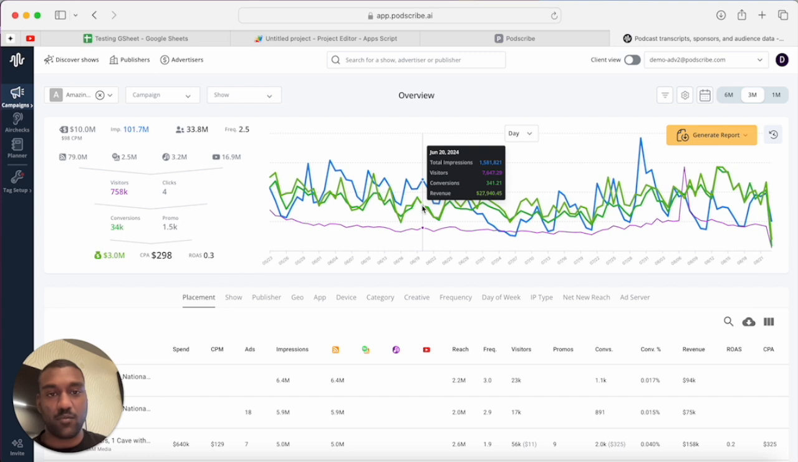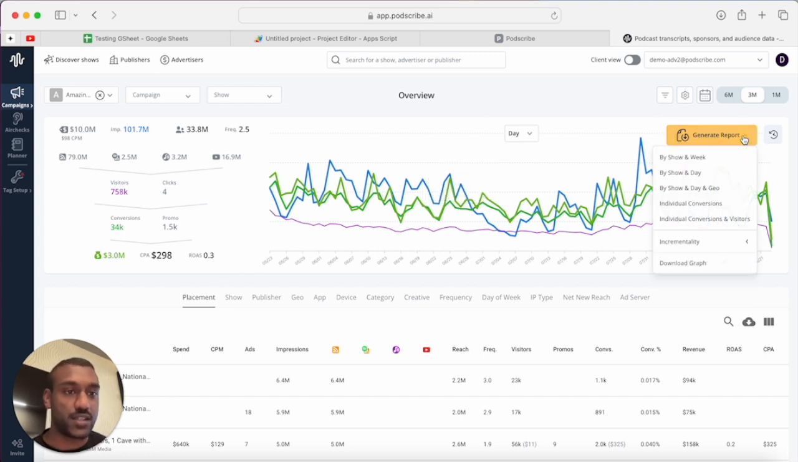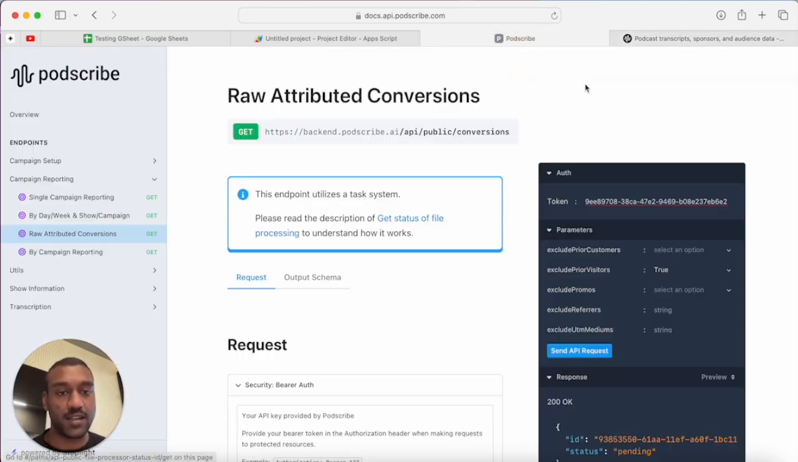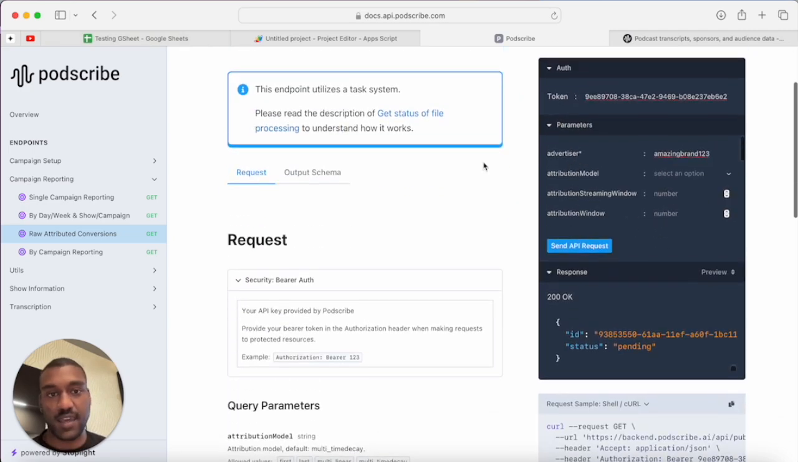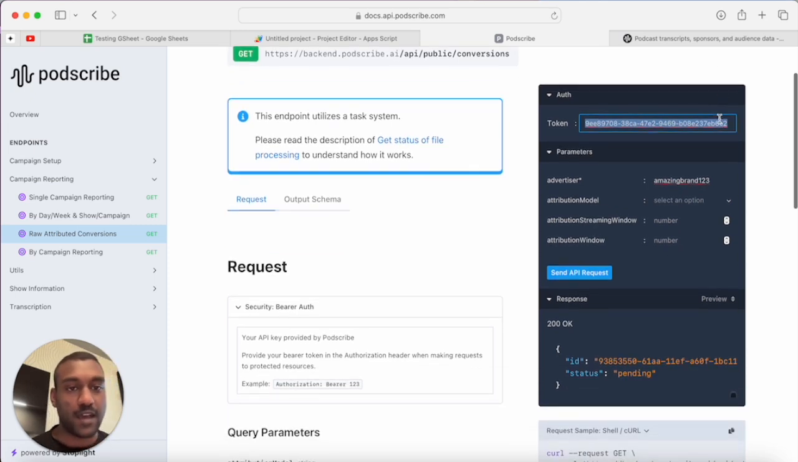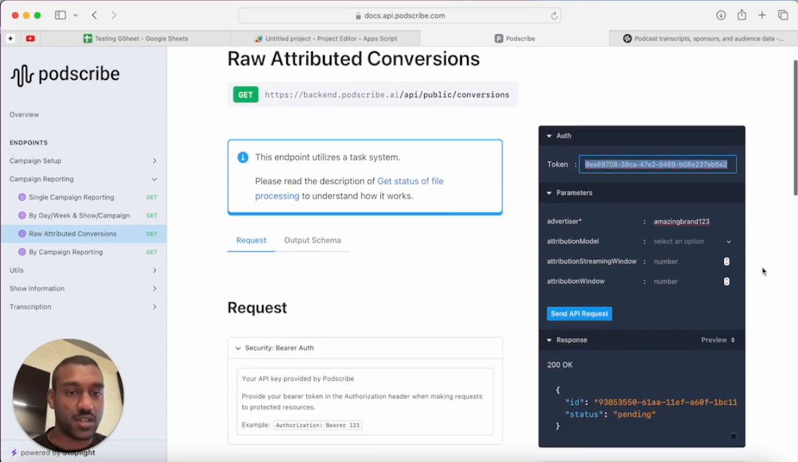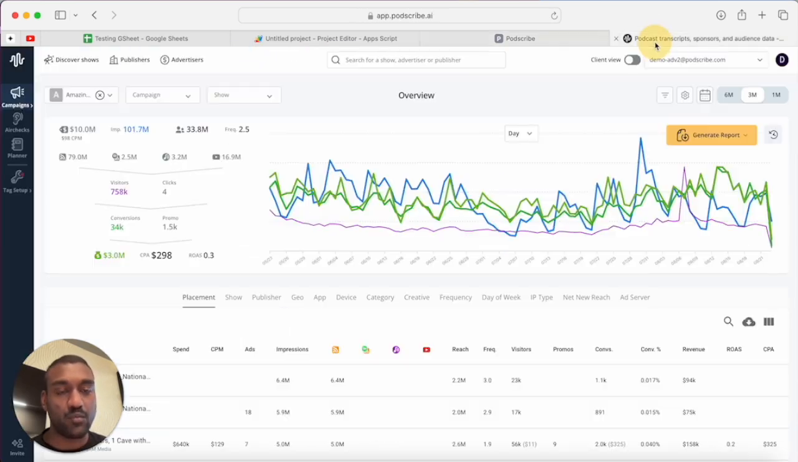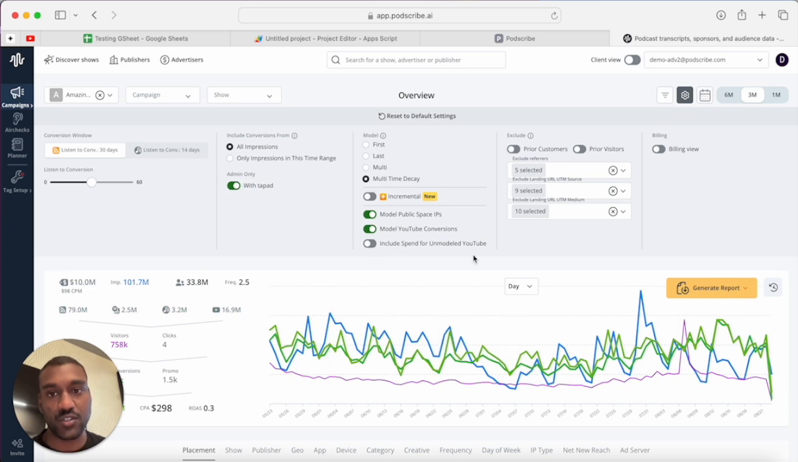So when you're in your dashboard and you want to generate a report like this, what you do is you click individual conversions. We're going to do the equivalent in an API that opens it in a Google Sheet. So this is the API page. You're going to get a token from a Podscribe team member. After that, you come to this page. You then type in the parameters that you would like. And these parameters are nothing more than the settings that you can have on your dashboard here.